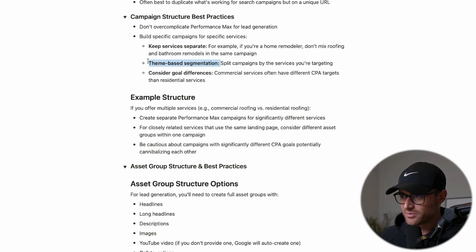So you're going to have theme-based segmentation, and you can split campaigns by services you're targeting, and then also consider the CPA target differences, right? So if you have a commercial side to your business and a residential side to your business, and those have unique cost per acquisition goals for the leads that you're generating there, then split those out, right? Don't mix them, but keep it simple with your campaign builds. You don't want to overcomplicate this. So again, services separated where it makes sense, theme-based segmentation, and consider goal differences, especially if you have huge variances in what you're willing to pay for CPAs of the leads that are being generated.